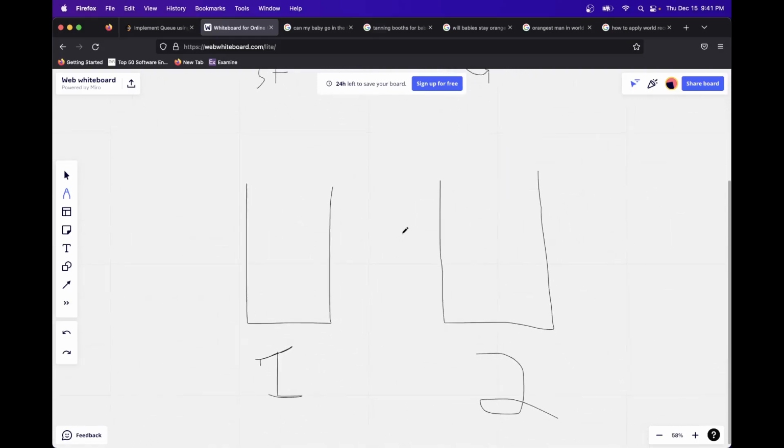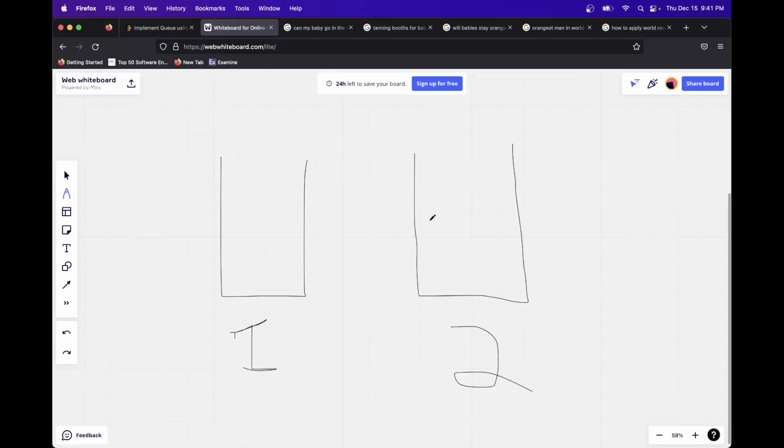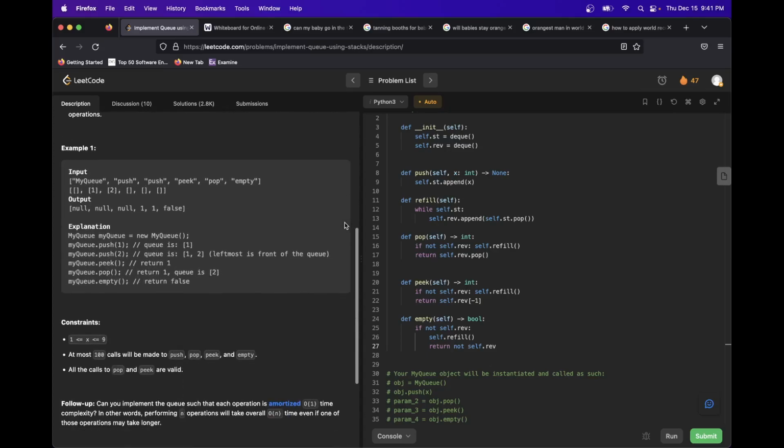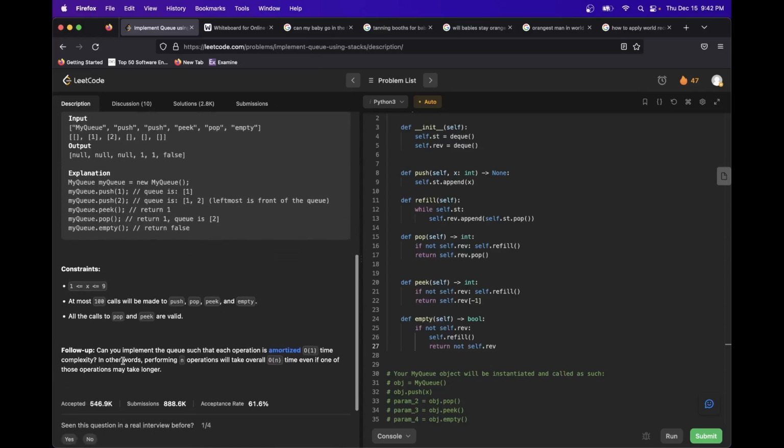But what we have is two stacks, and we want to simulate a queue. And I like this problem because there's a couple different ways to do it, of varying degrees of efficacy. And they even say in the bottom follow-up, can you implement a queue such that each operation is amortized O(1) time complexity, which seems just outright impossible, because O(1) time complexity, that's something like an array lookup, or if you're using hashing in a set or a hash map, that would be accessing an element with a key.